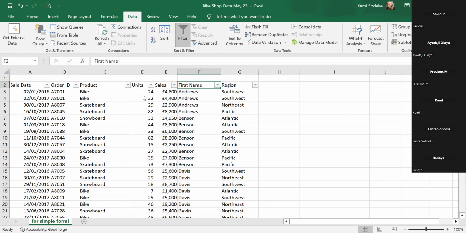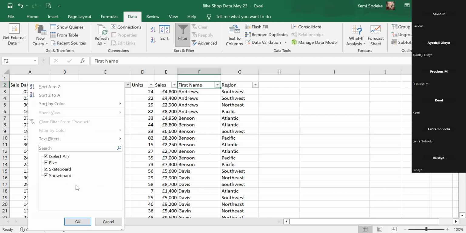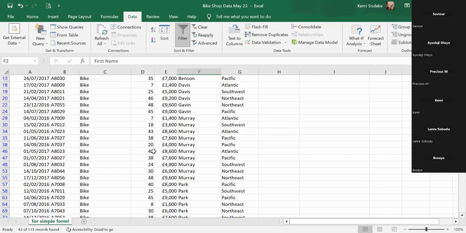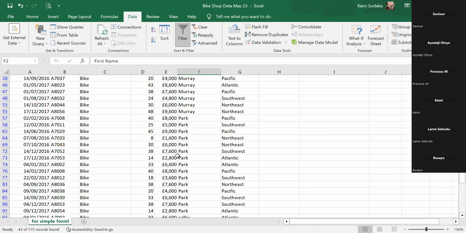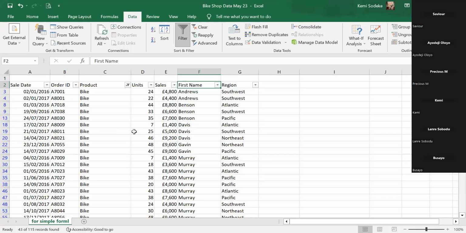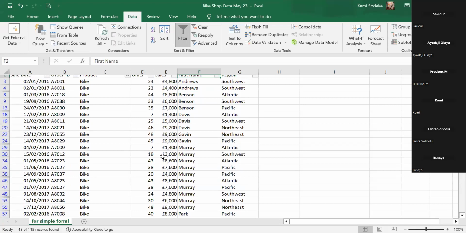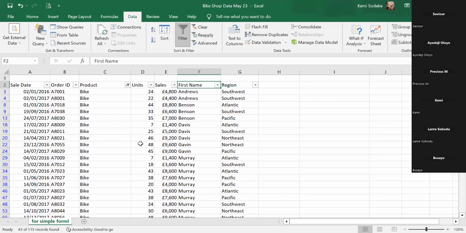If we click on the down arrow here, we can see that we have only three products. We have the bike, we have skateboard, and we have snowboard. If I select just the bike and click OK, it will filter out all the others and show me just the data for bike. So if you scroll all the way down, you can only see the bike, and all the other data will be hidden.